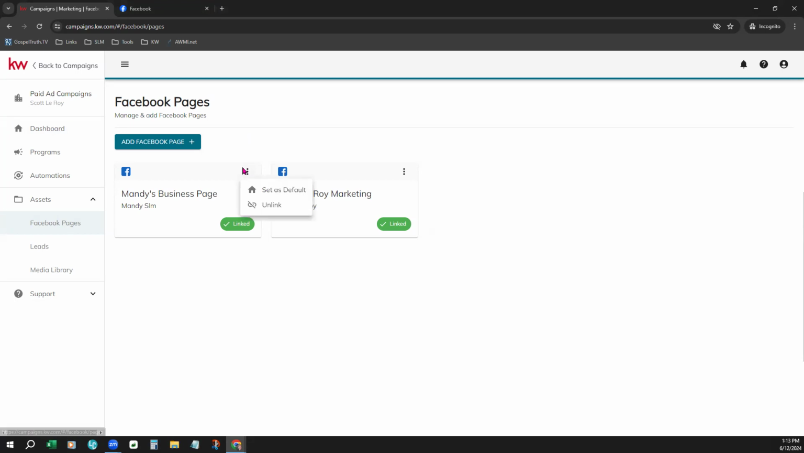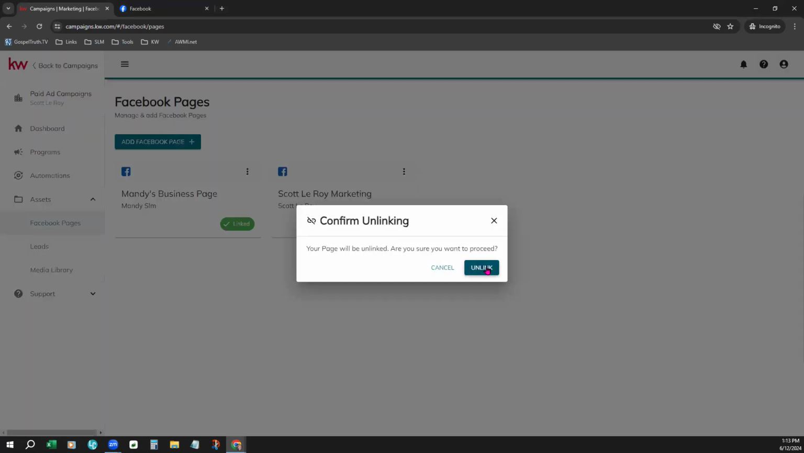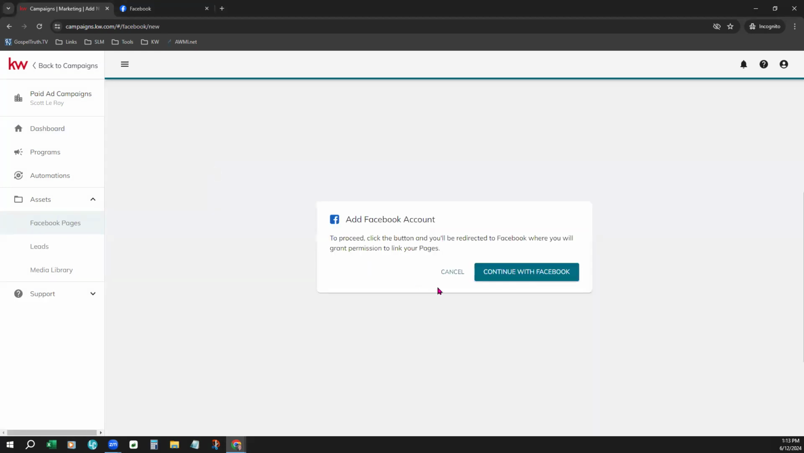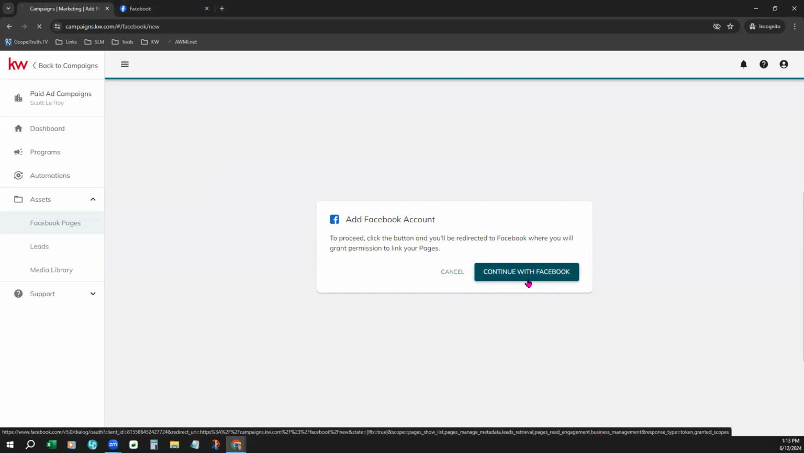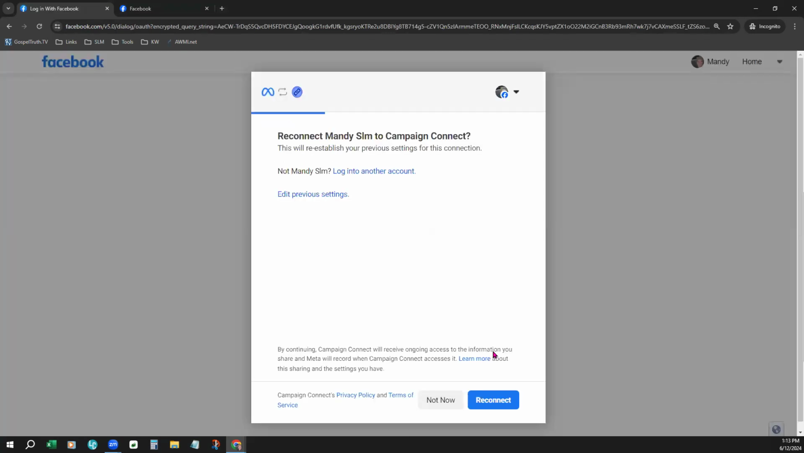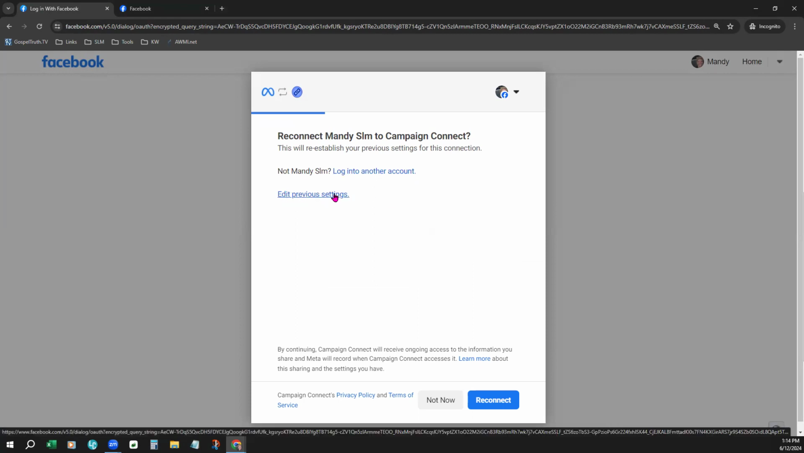I'm going to disconnect this one so that we can reconnect it. And you'll just click on Facebook page. From here, you can continue with Facebook. If you're not already logged in, it may ask you at this point to log in. Since we were logged in on a different tab, we will just hit continue. Since I had it previously connected, it's asking if I want to use that one or to log in with another account. It is the same account, so I'm just going to click Edit Previous Settings.